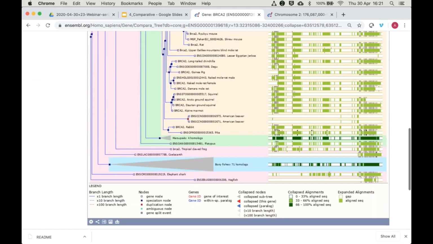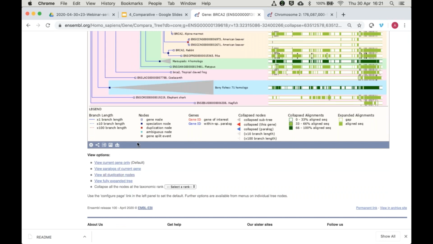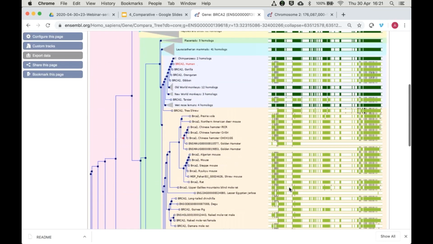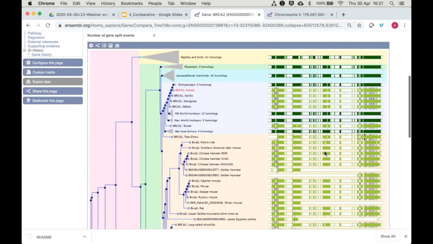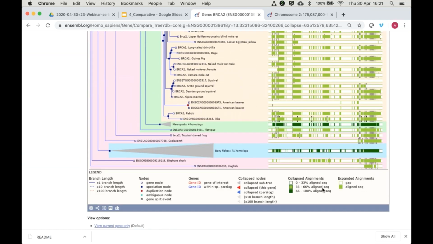You have more options to change the views of this tree here at the bottom of the page. On the right-hand side, as I said, these are the underlying alignments. We have them color-coded in two different ways. For the collapsed alignments, where we have these gray funnels, we either have white, light green, or dark green, which stands for the percent of aligned sequences at any given position. And for the expanded alignments, we only have gap or aligned sequence, shown in white and light green.